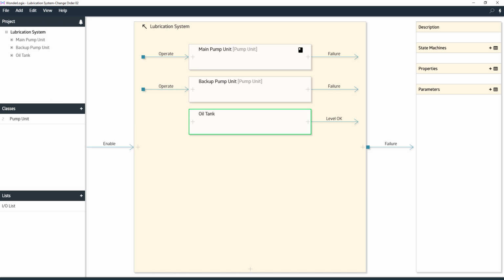And that's it. With these modifications specified, this change order is now complete. And that's a good stopping point.